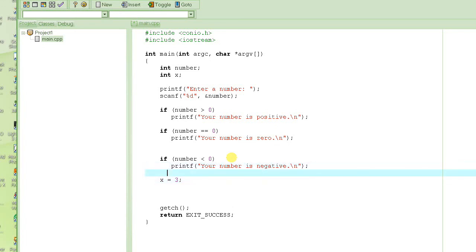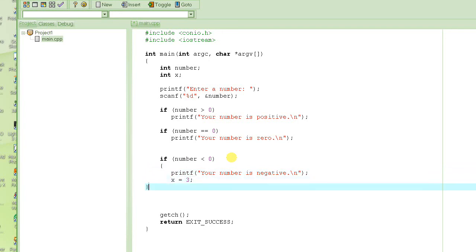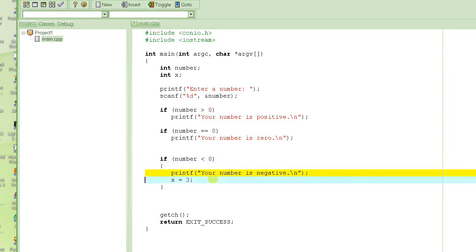So to group these two statements together, you can use braces. Then within those braces, you can write as many statements as you want, and they will all be executed if the condition is true, or they will all be skipped if the condition is false. Anyway, our time is up.